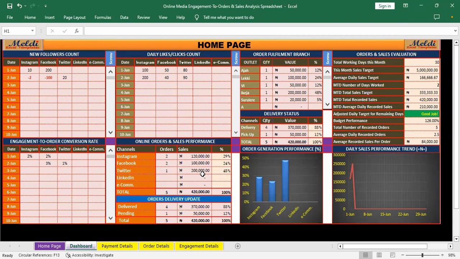Twitter, 1 value at 200,000, that's 48%. So this already gives you an idea of the various contributions of each of the online media platforms to your total sales for those 2 days and the total order that you have. Then order delivery, out of these 5, 4 orders valued at 370,000 were delivered. That is about 88%. Pending, we have 1 order pending, valued at 50,000, that's 12%. And at the end of the day, you have your 400,000 naira.